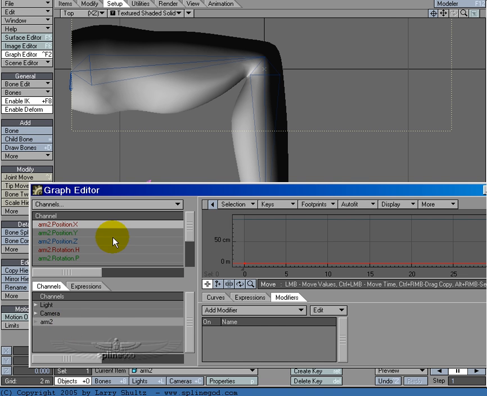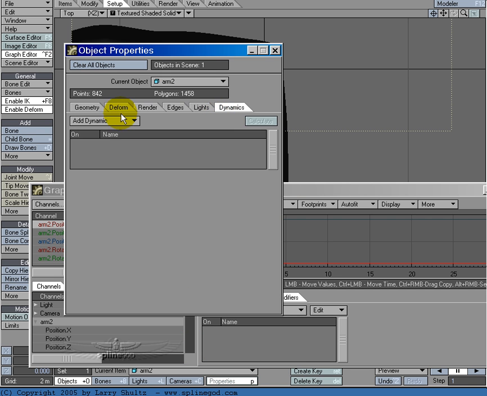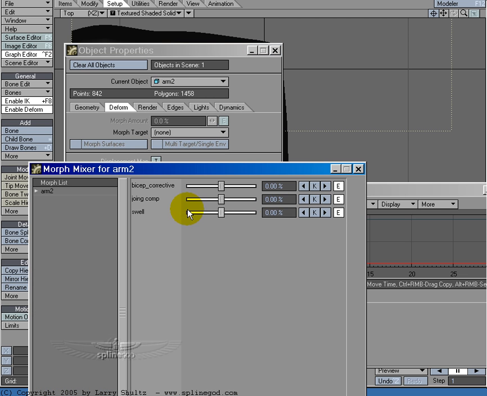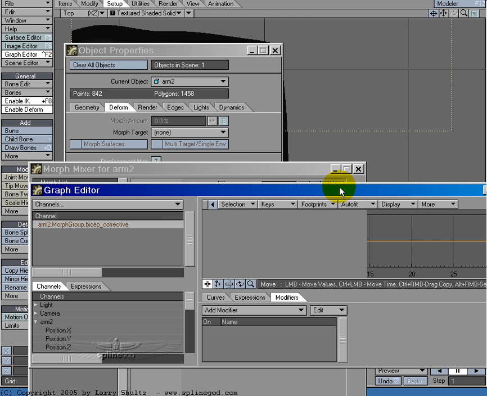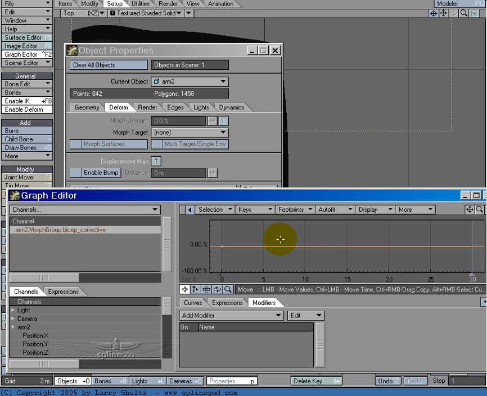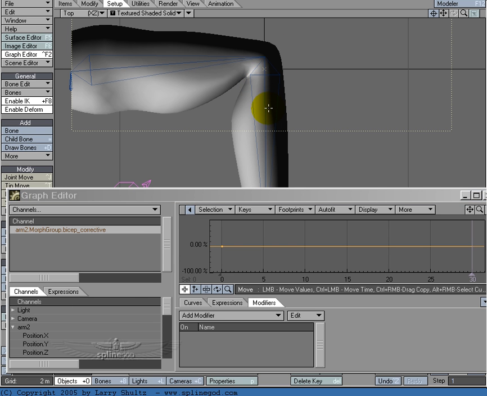first of all, to get a channel to show up in here, so our endomorph, we don't see it, because we need to hit P for properties, go to deform, morph mixer, double click, and just click on this one where it says bicep, corrective bicep. And then the channel shows up right in there in the graph editor. Okay, so that's the one we want. And we want to tie it to the rotation of bone number 3, which is the forearm bone there. This one.